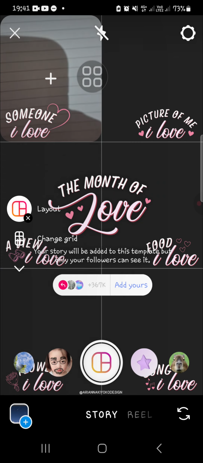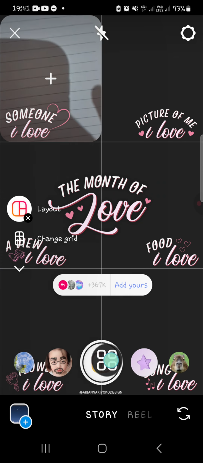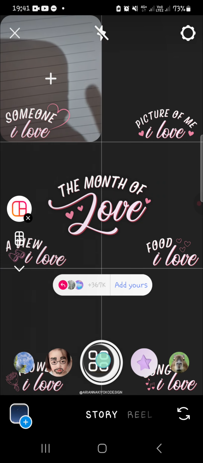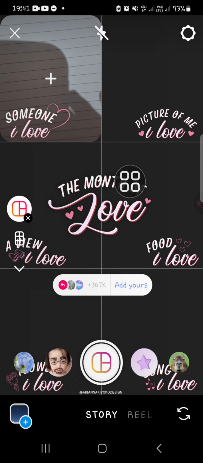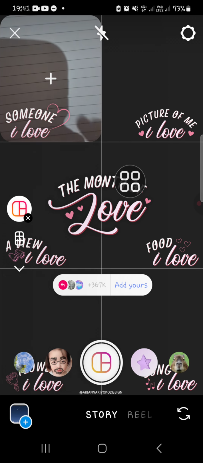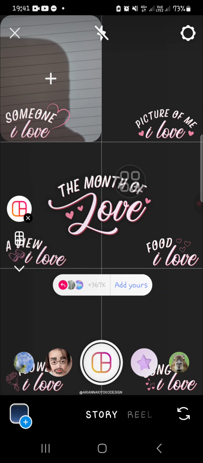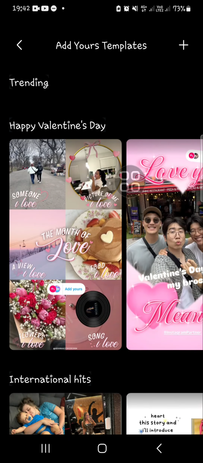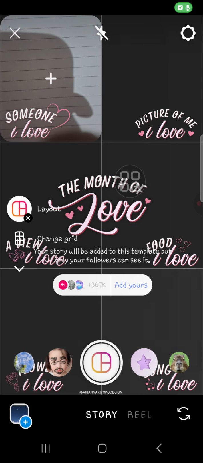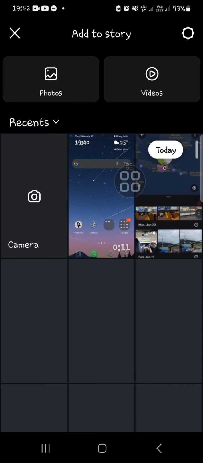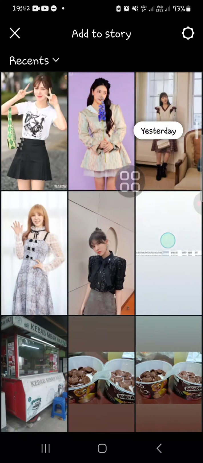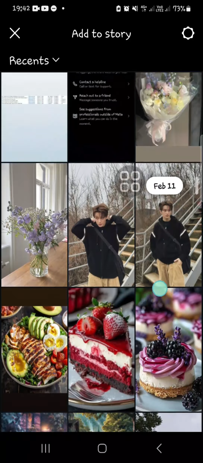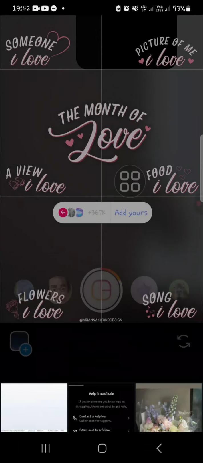You can take a new photo by clicking on this camera button, or you can upload a photo from your gallery. And for instance guys, I'm going to add photos from my gallery. Okay, for the first photo we need to add someone we love. I'm just going to pick a random photo from here. Wait, I'm going to choose for example this one.